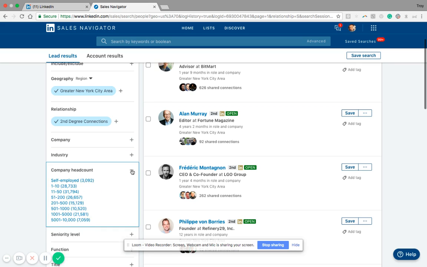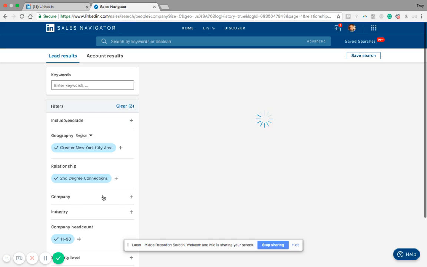Company headcount is also important. Self-employed is one individual that doesn't have a group. 1 to 10 are very small. 11 to 50 are small to medium type groups and so on. And for a return client, that's the basic size there.